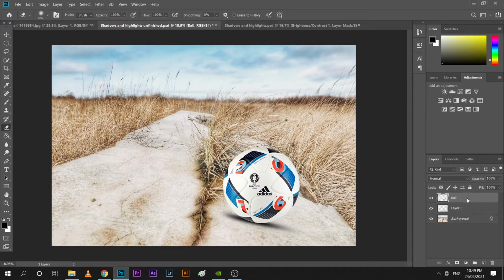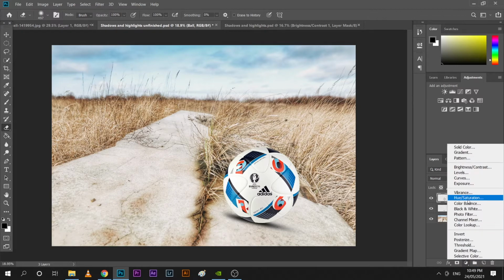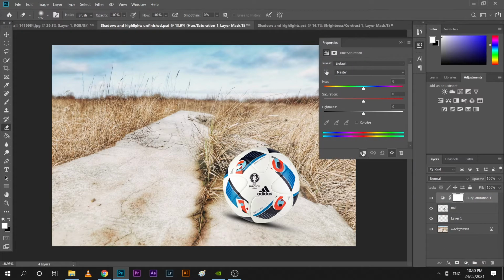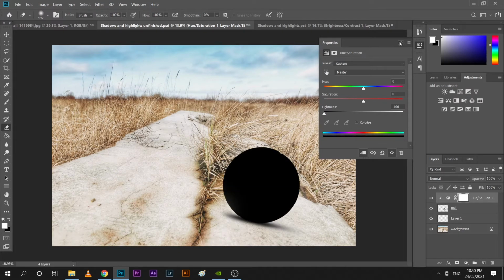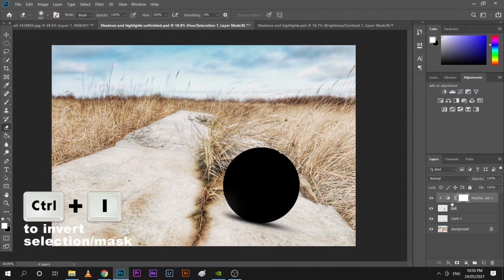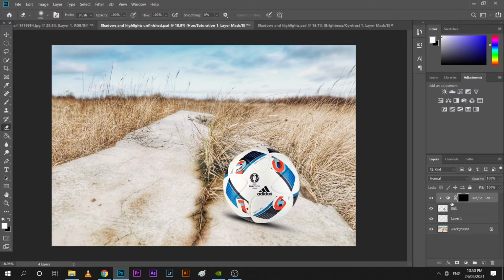And now let's create a shadow in the object. So select the object, which is the ball layer. Create a new adjustment layer by clicking this icon. Hue or saturation. Create a clipping mask to affect only the object, which is the ball, and decrease the lightness. Press Ctrl or Command I to invert the color.